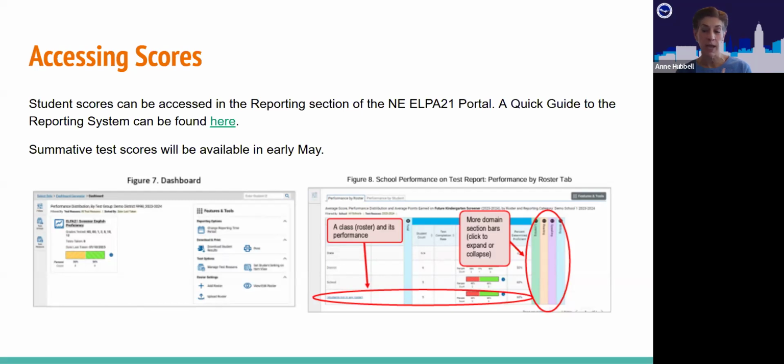Usually it's very early in May, which is really helpful. And then you're able to see how your students do. This dashboard kind of gives you the overall picture of your district. Then you can get in and you can look through grade level and then school level as well.